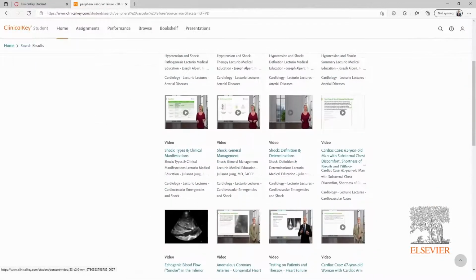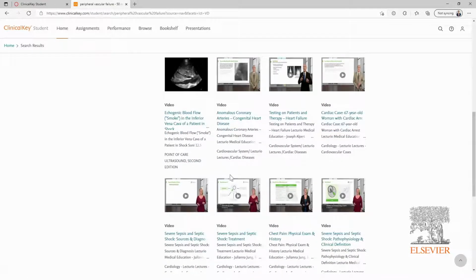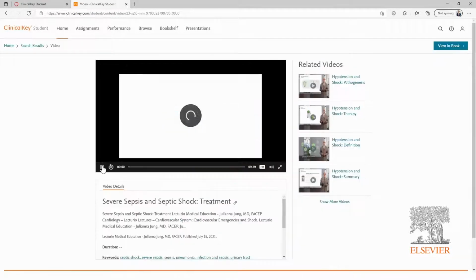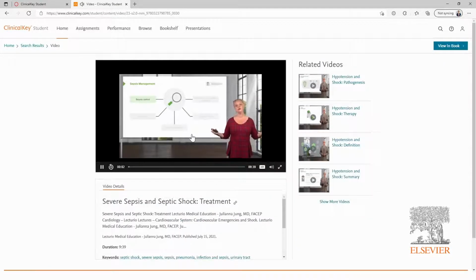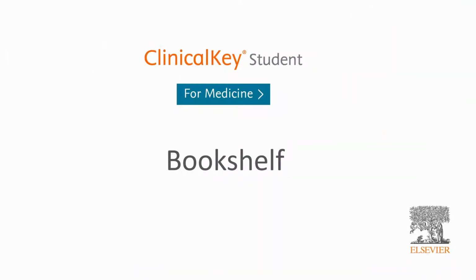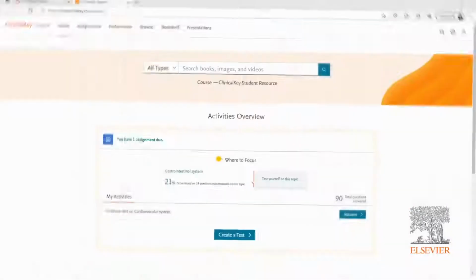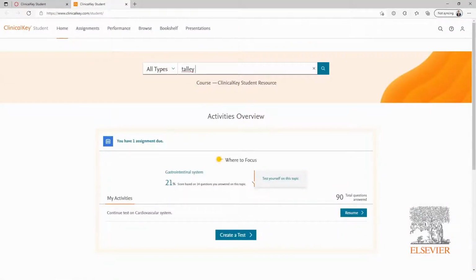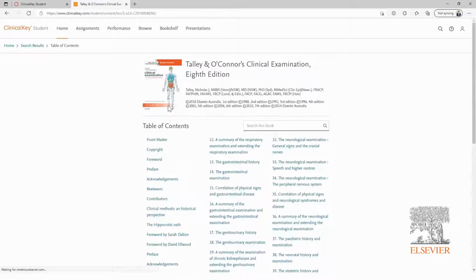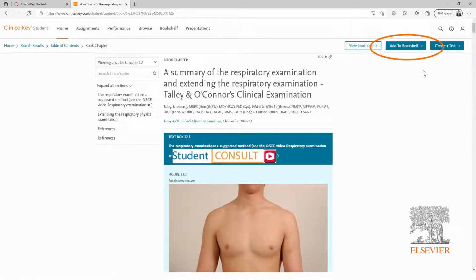ClinicalKey Student also gives me access to videos, ranging from practical demonstrations to instructional clinical examination examples, which are helpful for developing my clinical skills. The ClinicalKey Student bookshelf allows me to save and download the textbooks that are most relevant for my course. To add a book to my bookshelf, I simply search by title, open the book, and add it to my bookshelf.